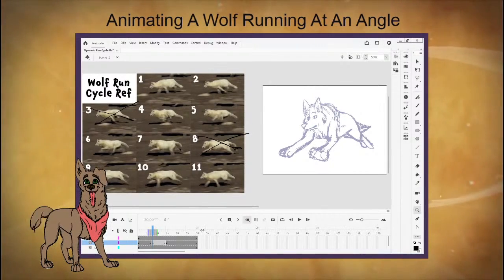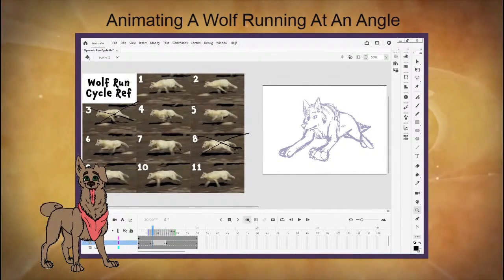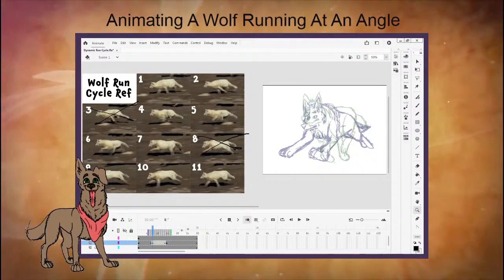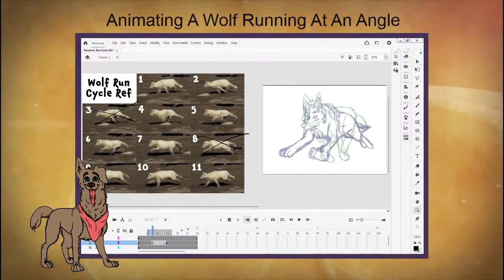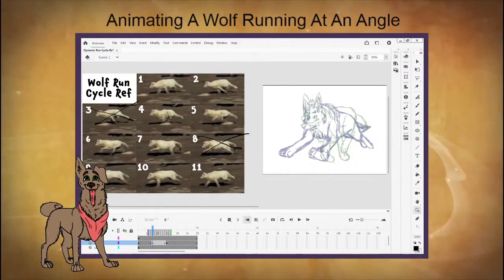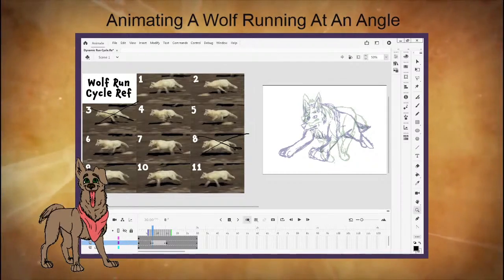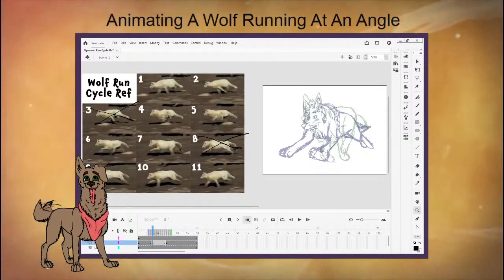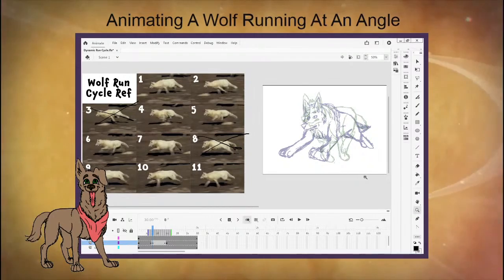So I'm using an onion skin here so we can see both frames, the blue and the green. And this is something that comes with Animate, but like I said, you can use your paper as well to do this if you're drawing on paper and you need a transparent paper to do this.